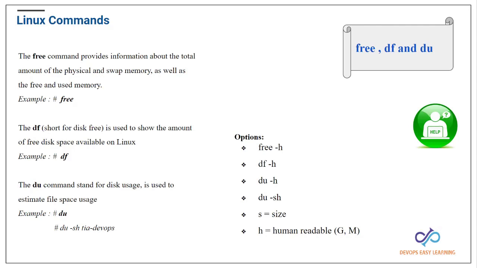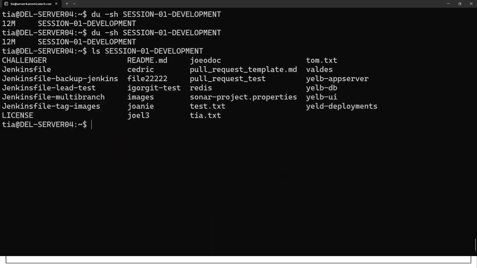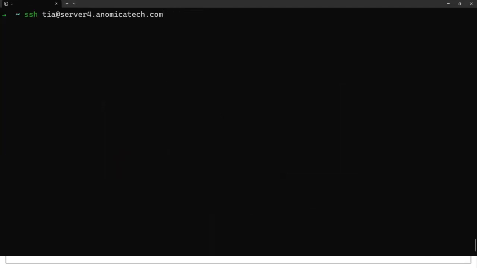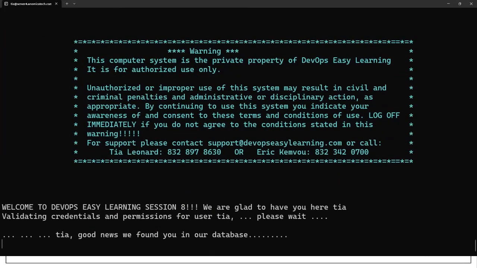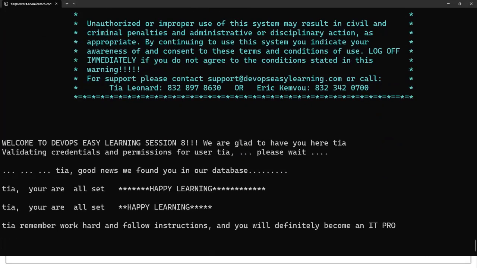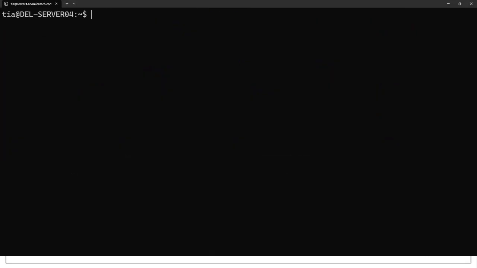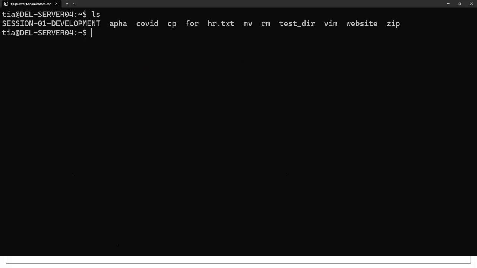Let me jump into one server here. Before you follow along, you should have a server already set up. I'm going to log in to one of our servers, called server 4, and we are using the fully qualified domain name to log in instead of the IP address.